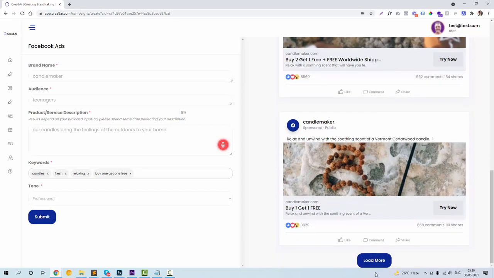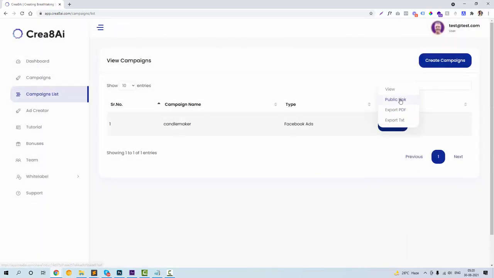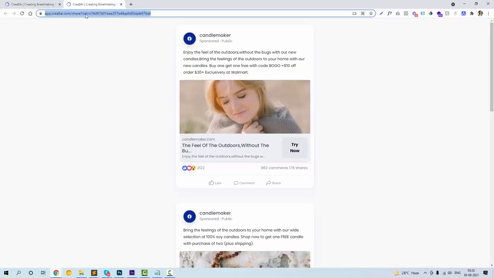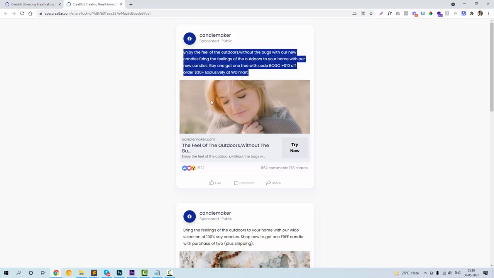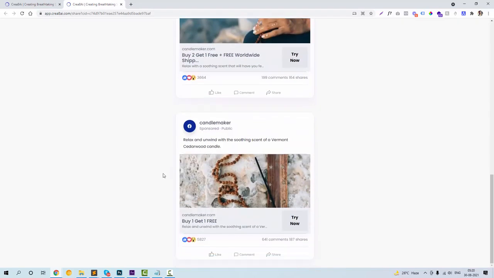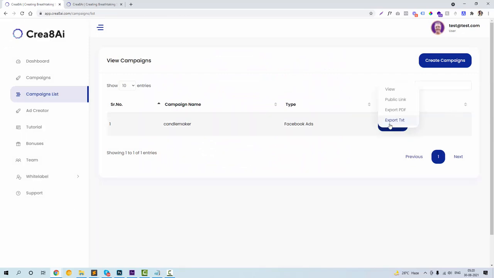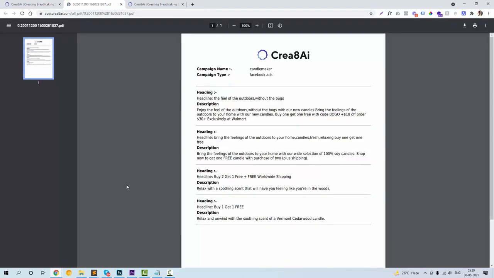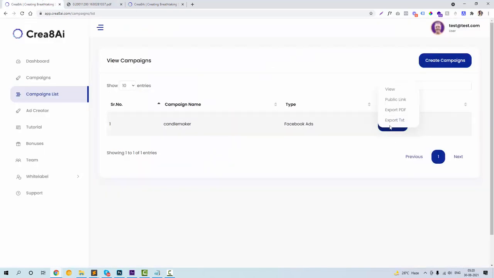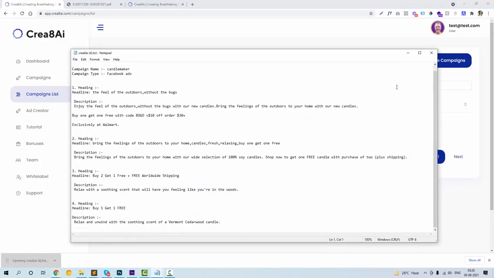And once you are satisfied with the results, click on your campaign list. Click here on public link. So for example, if you're working with a kind of ad agency, you need to provide this link to them and they'll get all the results that you created, right? And if you want it for yourself, click on export PDF and you can see all the heading and description here. And if you're a bit old school, just click on export text and click here, and you can get all the data in a text or notepad file.